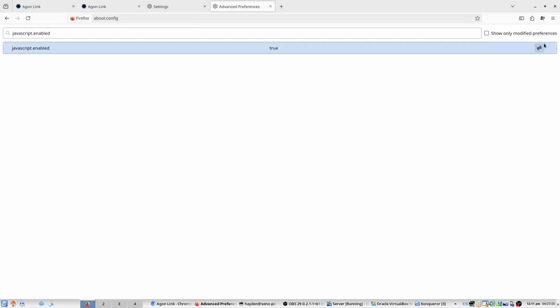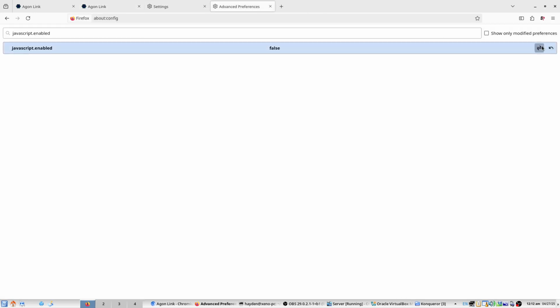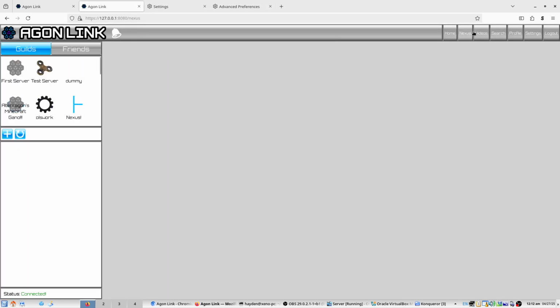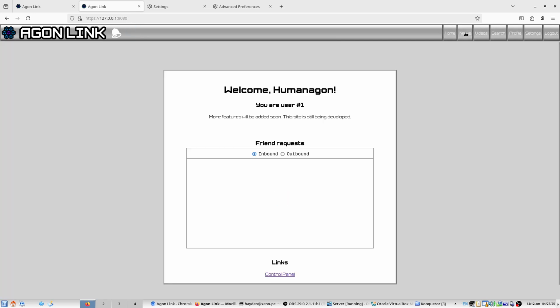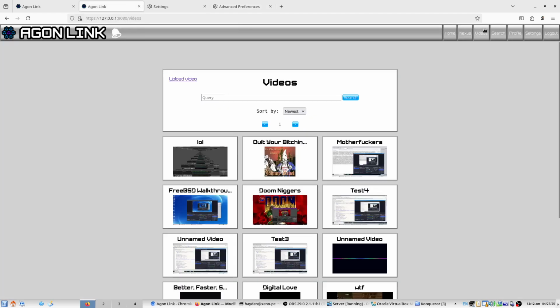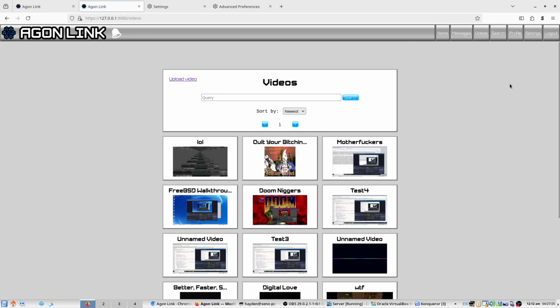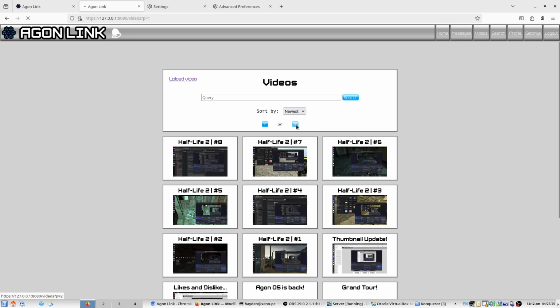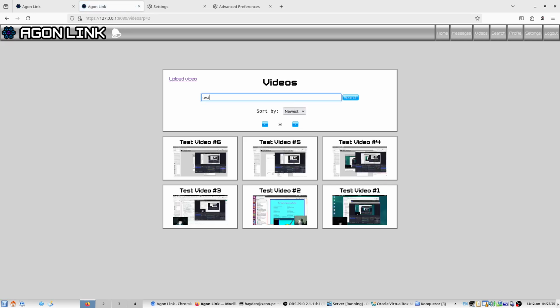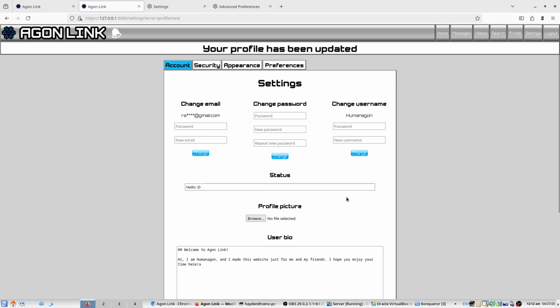So I've also been working on adding a no JavaScript fallback to the website. So if we have JavaScript on, everything works fine. But if we turn it off, you'll see that everything still works fine. Okay, you can't search yet, but you can search videos. Test. You can search videos. You can change your profile. You see, you can change your profile.